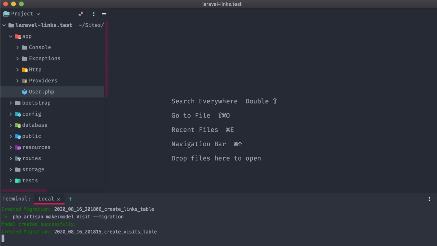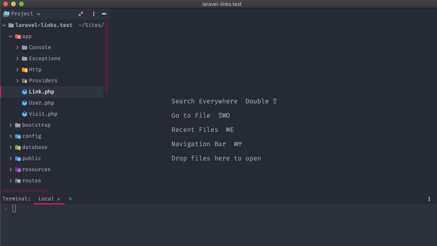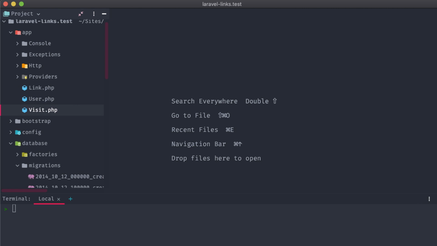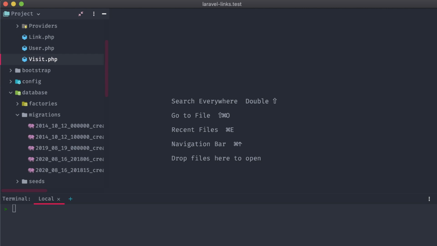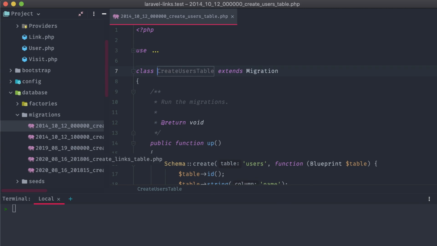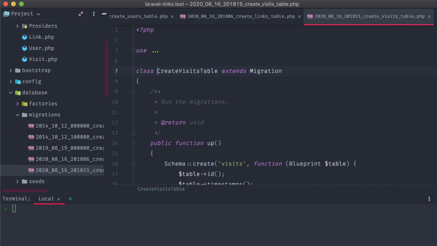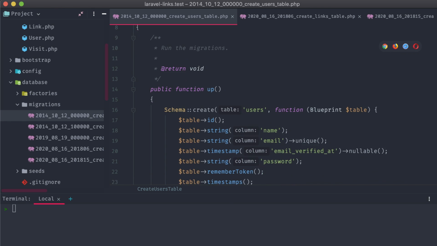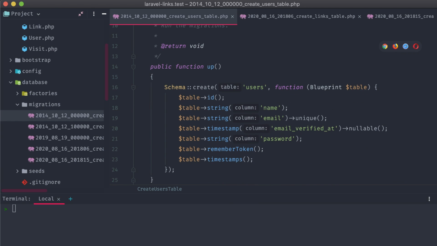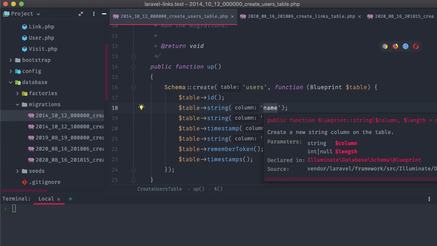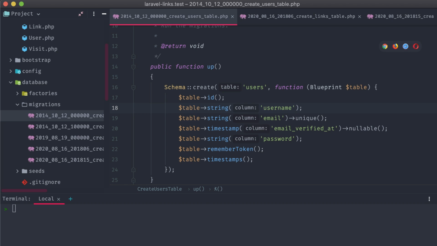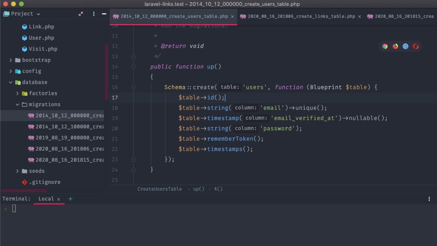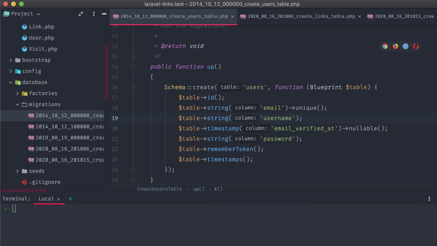Now that we have our models and migrations created, it's time to get our columns added in that were specified in the diagram. Let's open up all 3 of our migrations, and we're going to start with the users table. We don't need a name, instead we'll use this same column for username. I'll also move that after the email column and get rid of the email verification.